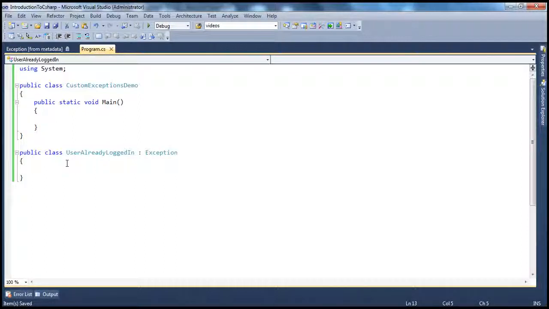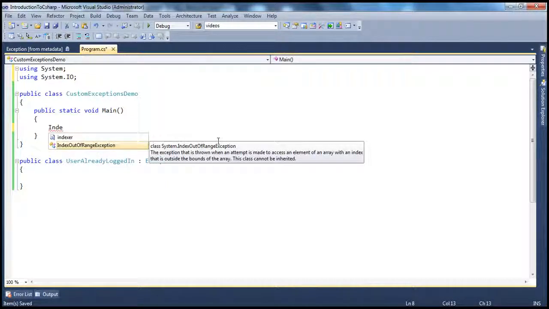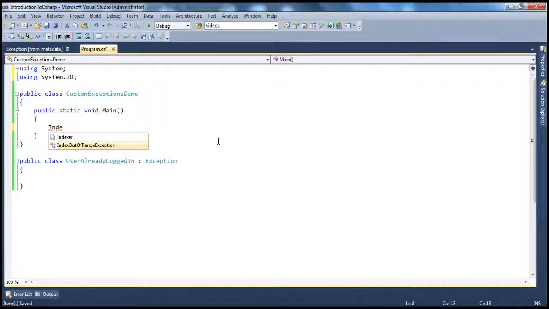Now, we know that we have FileNotFoundException, for example. By the way, it's in the System.IO namespace, so we have to import that. If you look at FileNotFoundException or IndexOutOfRangeException, all the exceptions basically end with the suffix Exception. So what's the advantage of that? Just by looking at the name of the class, you can say, okay, this is an exception class.